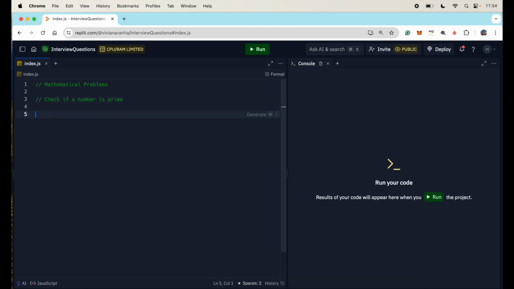So first, we'll start with a function which we'll call isPrime, and whatever number is passed to us, inside this, I'm going to check if n is less than or equal to 1, or less than 2, which was the previous one. Then I'll say return false. Why? Because 0 and 1 are not prime numbers. So this is the check for that. The next check that we do is if n is less than or equal to 3, then I'll say return true. Why? Because 2 and 3 are prime numbers.